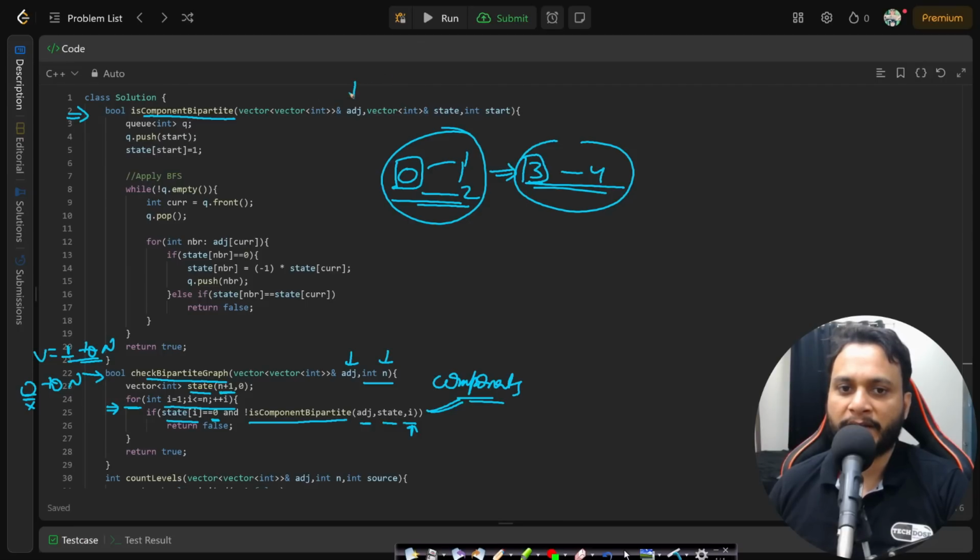Okay, number of components. So if you look at what to do for one component, we have written an is component bipartite function. We are taking the adjacency list, the state array, and where to start the BFS. So this is just the simple BFS, right? In this BFS we will be pushing the start node and set the state to 1. That means we are starting at 1. In the dry run we were starting with the value -1. You can start with any group, 1 or -1, it does not matter. Now we have to apply BFS, and this is simply taking out the front item from the queue and then finding out the neighbors.